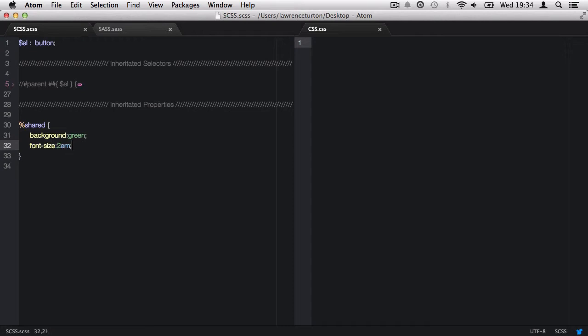Now, even if I was to save this SCSS file, there will be no CSS produced, and that's because this is just a placeholder. It is not actually going to produce any code in and of itself.